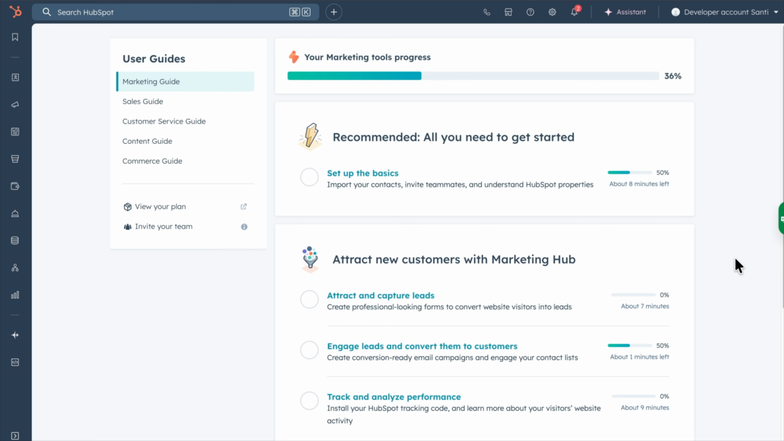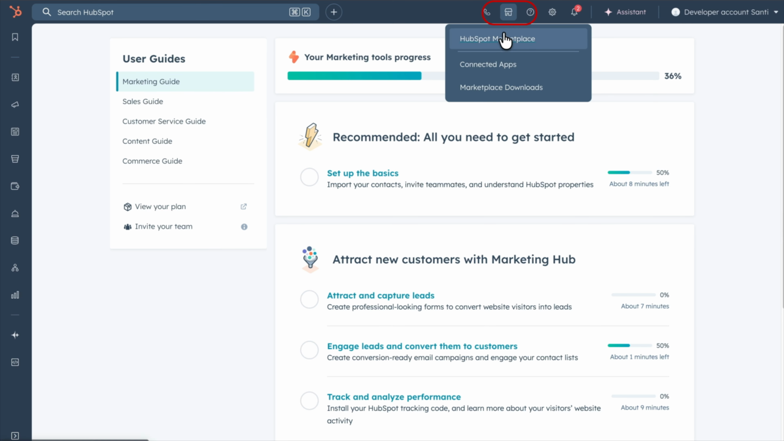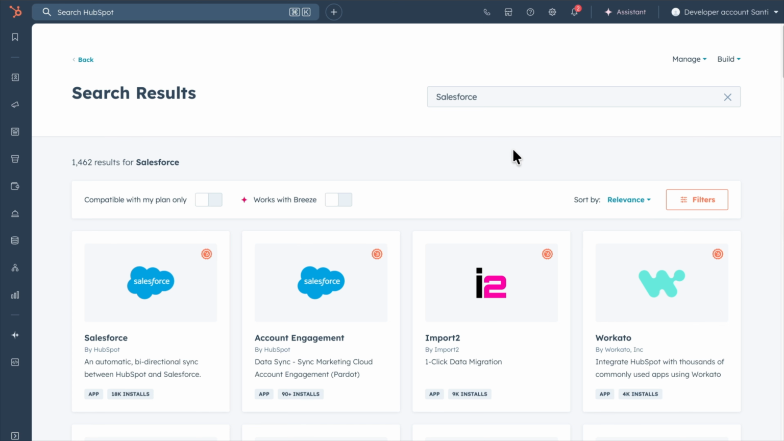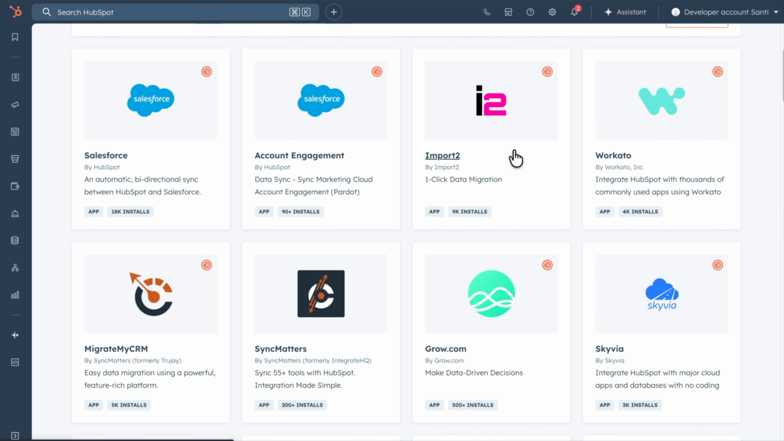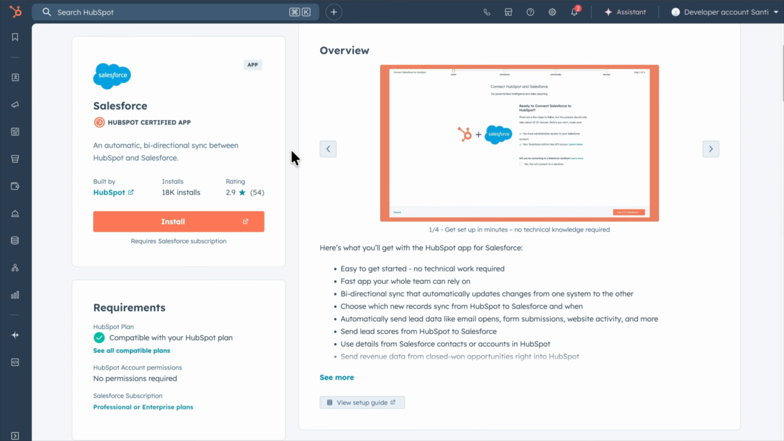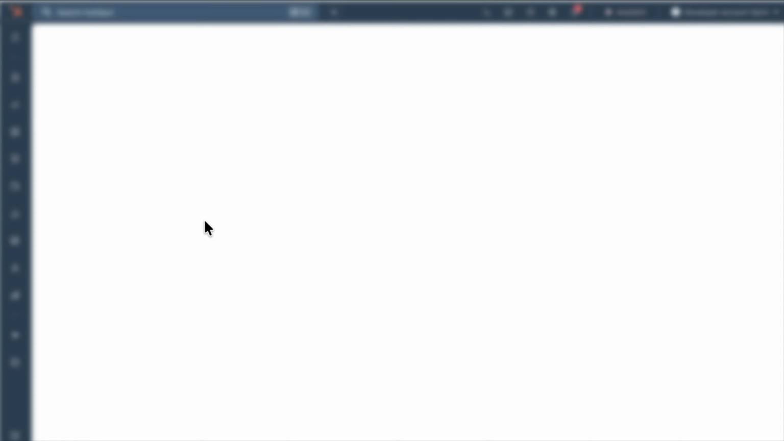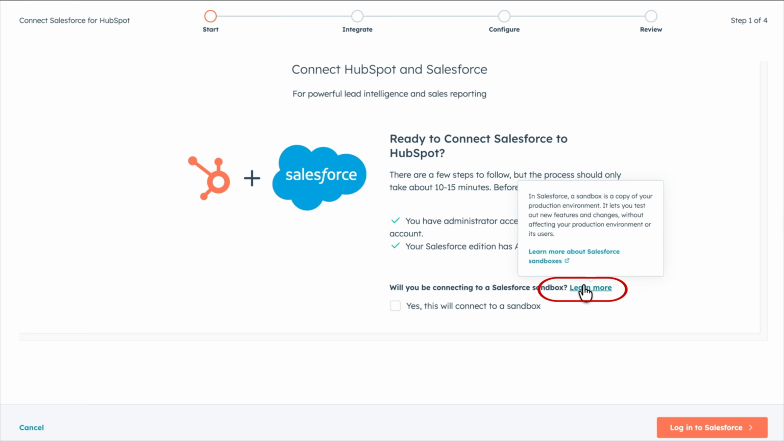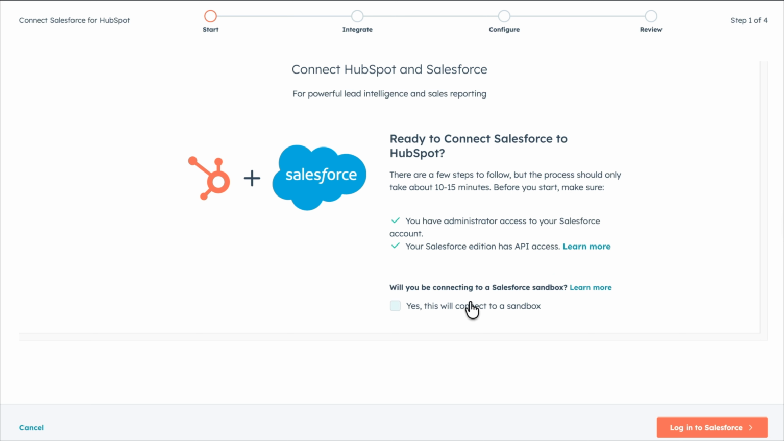From within your HubSpot account, access the app marketplace via the top navigation bar, and then we're going to search for Salesforce. Now, here you're going to see a few options come up, so make sure to choose the official Salesforce integration, not any third-party alternatives. Next, click Install App. Then, if you are connecting to a sandbox environment, you'll want to check this appropriate box here. And once that's done, you'll be prompted to log into Salesforce and authorize the connection between the platforms.